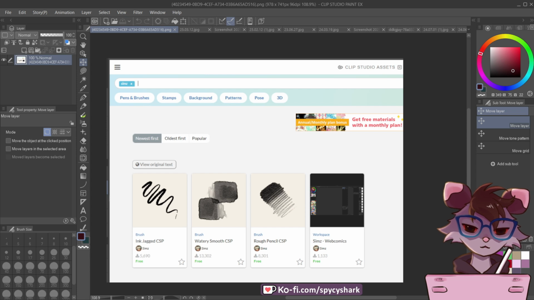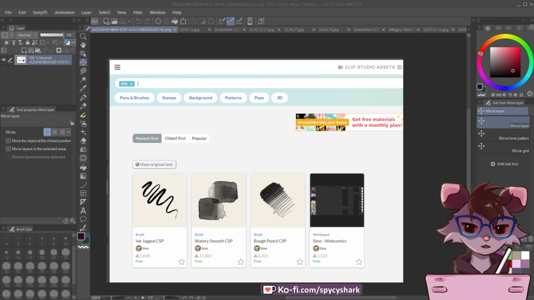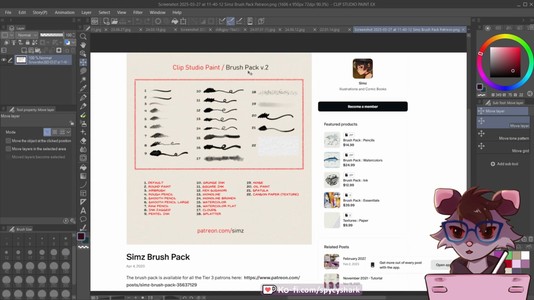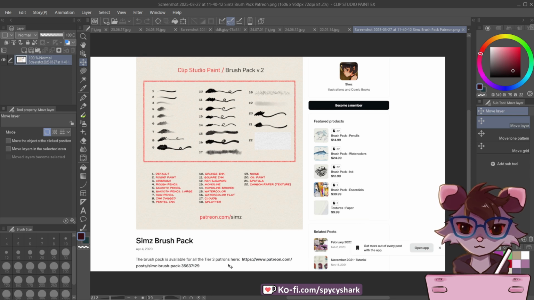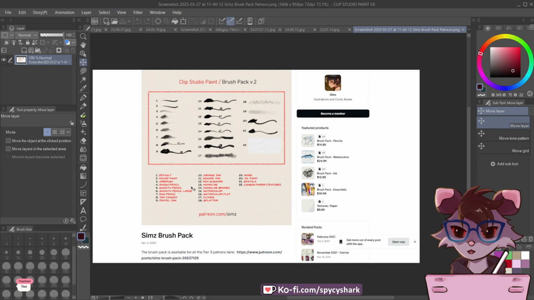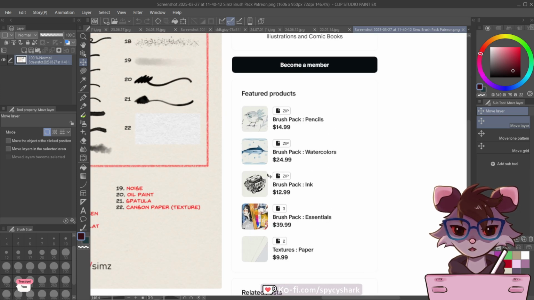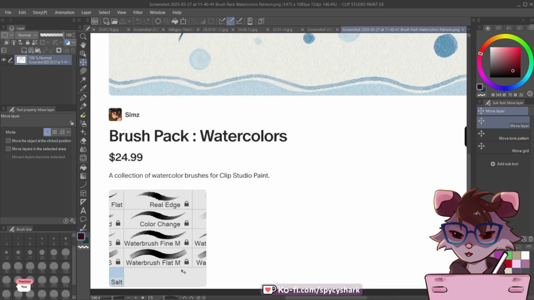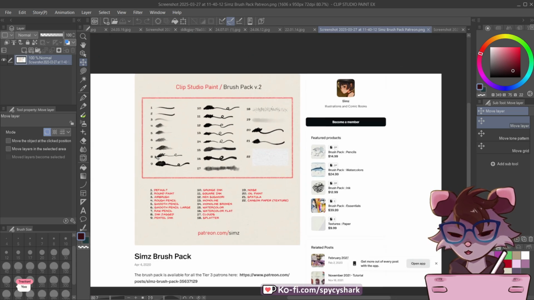So the paid versions are by the same person who did these freebies, except they're on his Patreon. So this would be an example, a Clip Studio pack, Brush Pack V2, available for tier 3 patrons, which is how I got it. But I think you can purchase them on the side here. They're 24 USD. But I think if you subscribe as a Patreon, you get this and then some.